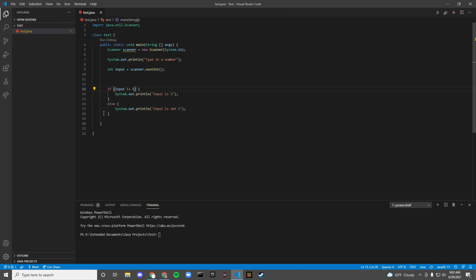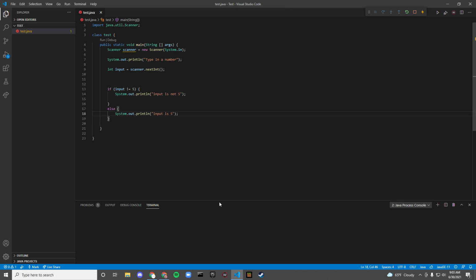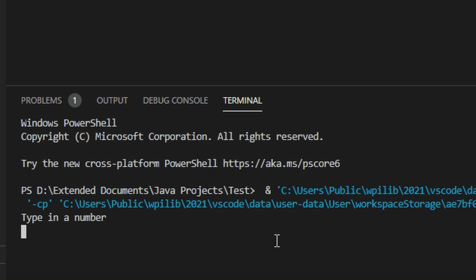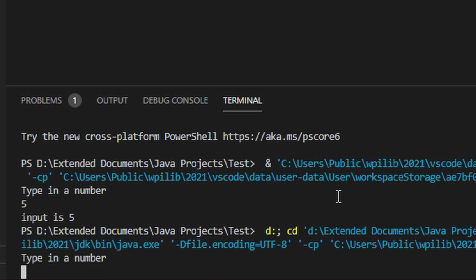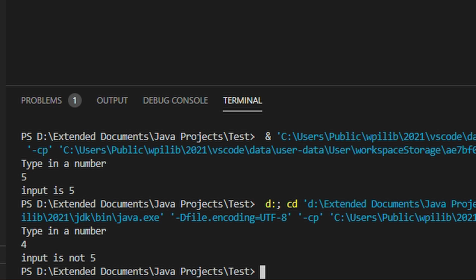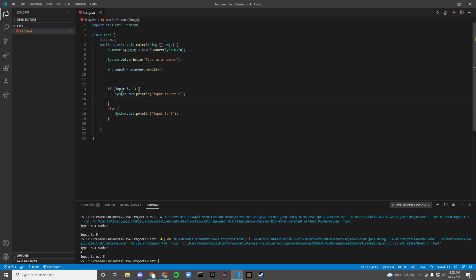And then we can actually just basically reverse these. This is kind of a silly way to do this. I think it'd be better to just do the else first, but that's that. Okay, type in a number. Let's type in 5. It should still work basically the same though, because I flipped the print statements. And then let's type in a number 4. Input is not 5. So you see now, it basically flipped them.